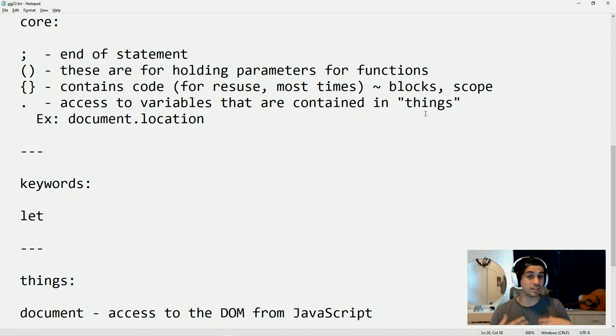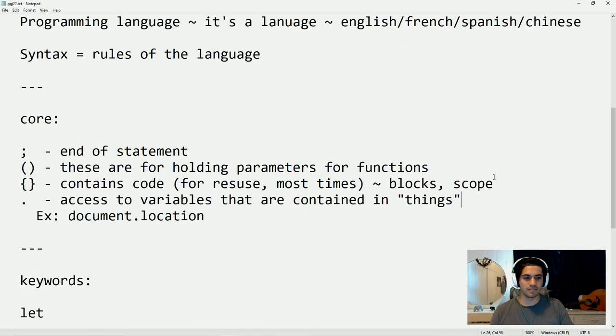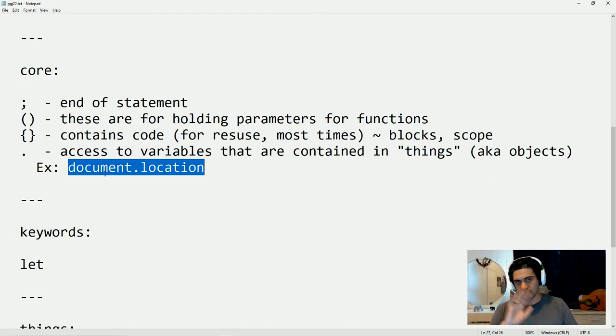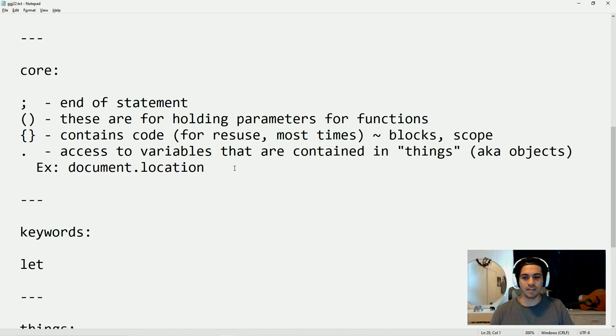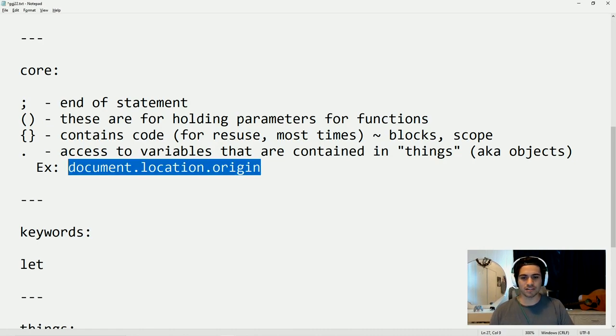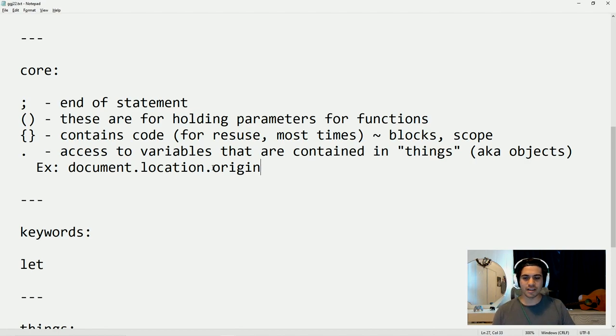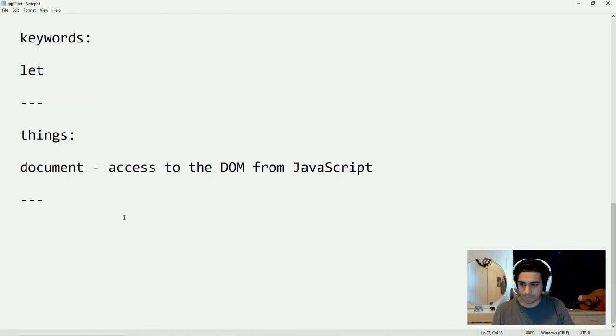I'll call them things for now. Technically those things are called objects, but we'll get into that later. So in this case, just a fun fact, document is a thing, aka an object. Document is an object, and there's another thing inside of it called location. And then there was another thing called origin, that was an actual variable. So generally, as you go down into an object, eventually you just get to raw variables. We'll see that more later.